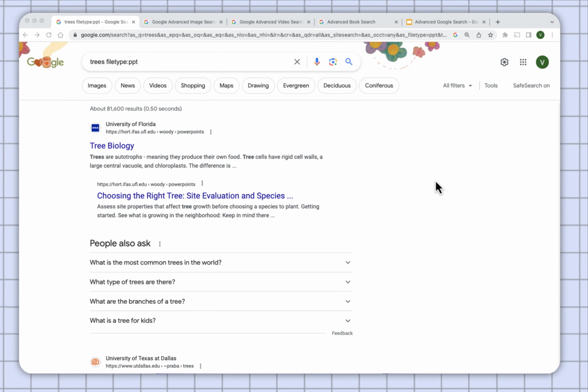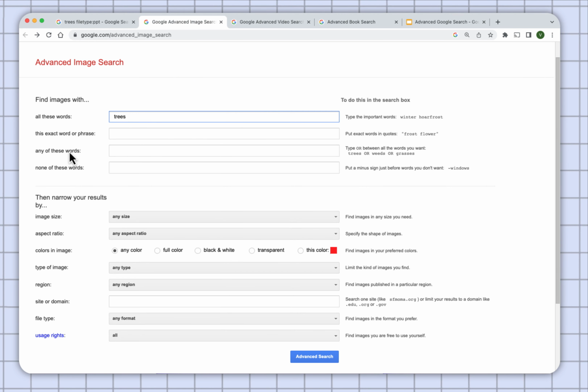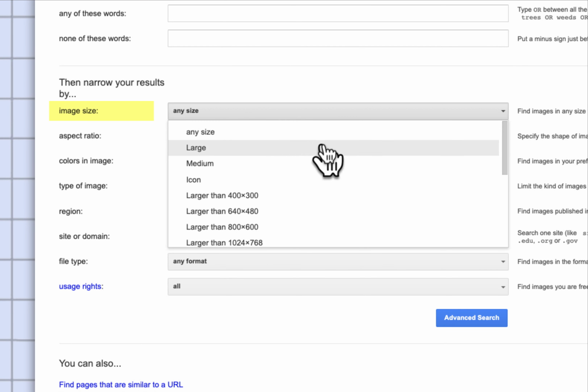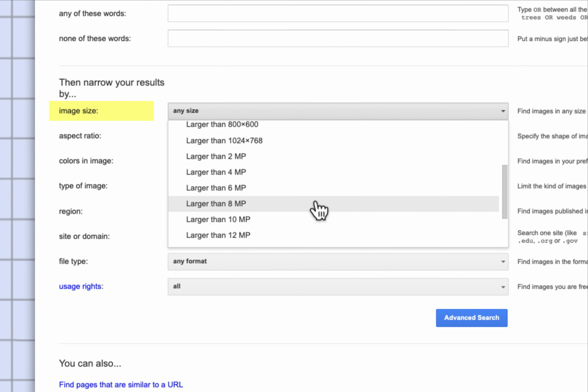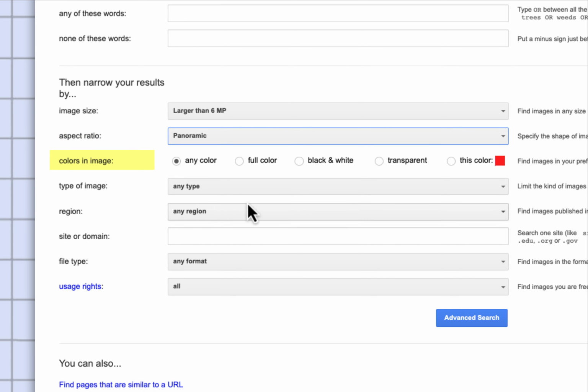Let's come to the next tab over for the image search. So I'm going to put the word trees in again. And you can see you can do the same type of filtering by the exact word, any of these words, none of these words. But here's the benefit of searching for this under the image this way. You can search by the size of an image. You can search for a very large image, so I'll say 6 megapixels. And any aspect ratio, I want it to be panoramic. And let's say colors, I want full color.